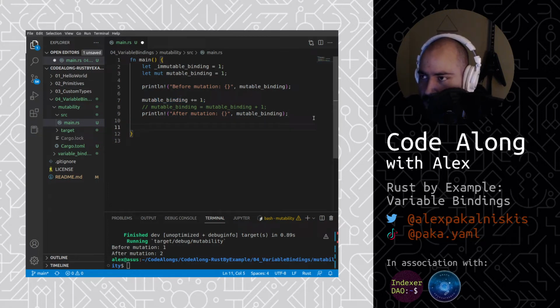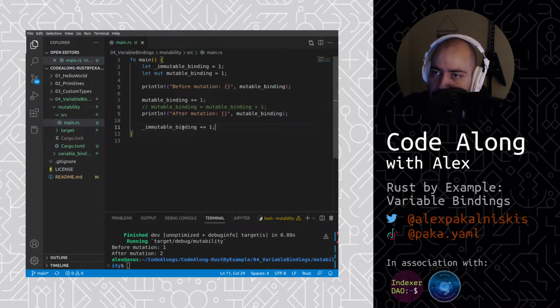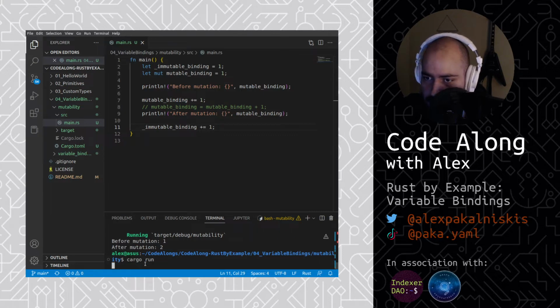If we do the same operation on the variable that we didn't declare as mutable, I expect us to have an error because Rust does not let you mutate immutable variables. So let's just not even try to print out that result. Let's just see if Rust lets us add 1 to our immutable binding. So I did the plus equals syntax just for shorthand, save the file. Now let's do cargo run.